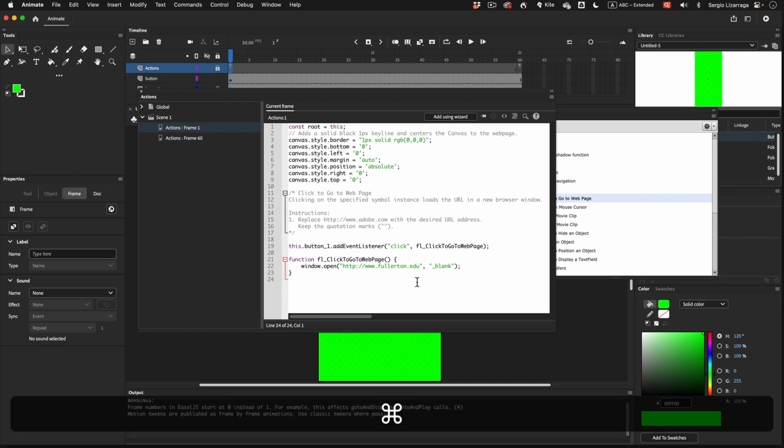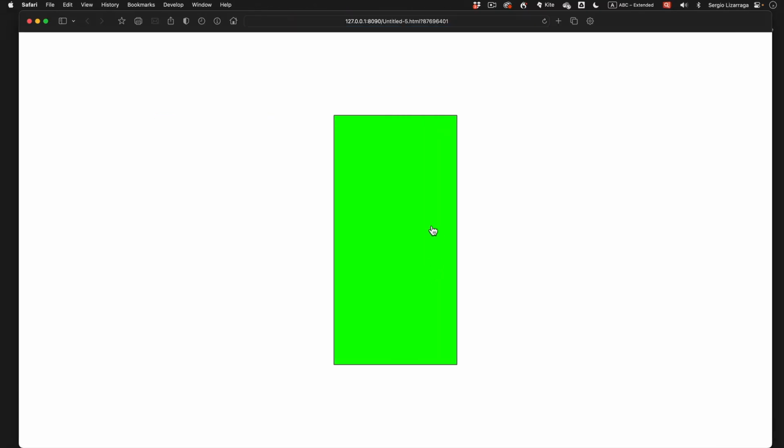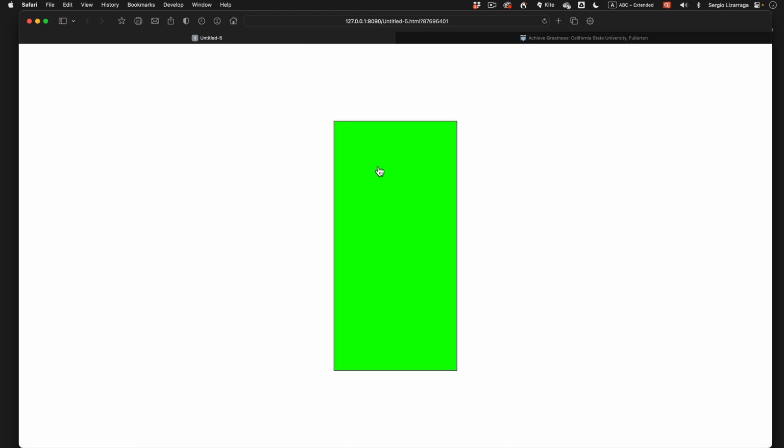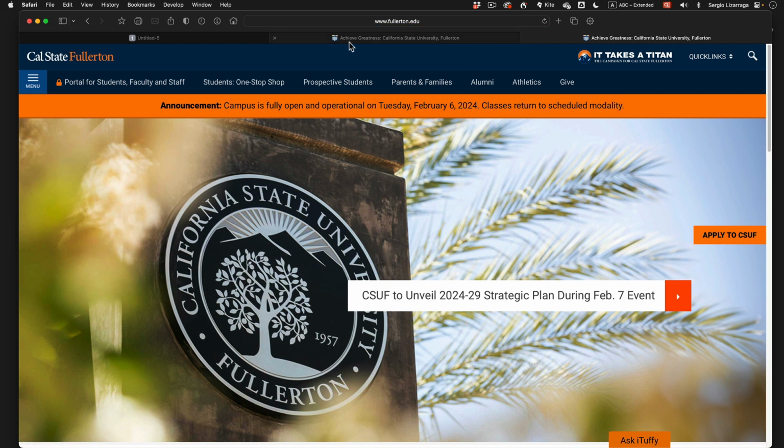If I run this, now it's animating in the background. The green box is still there, but if I click on this, you'll see that it adds the Fullerton web page. If I come back over here and I click on here, it keeps on adding more and more tabs. And I don't want that. I just wanted to add one tab.